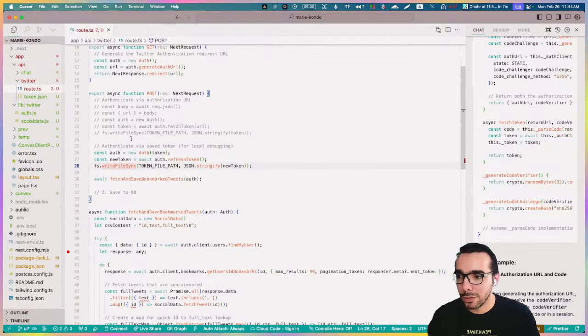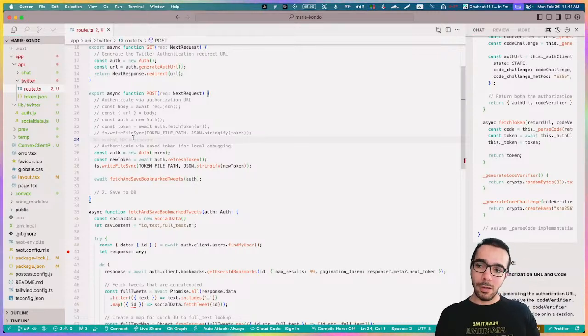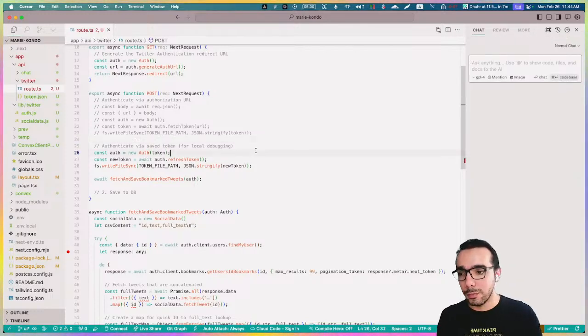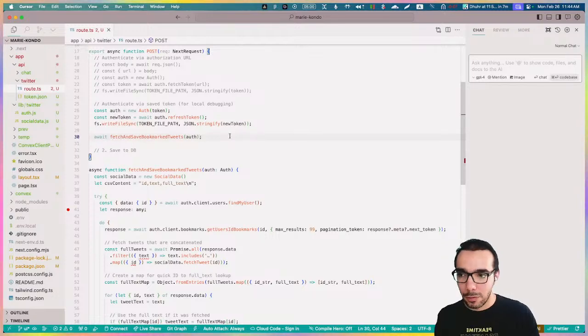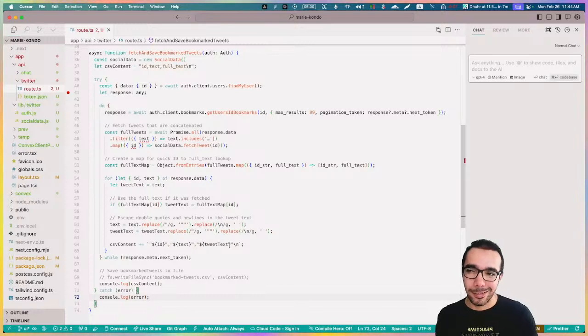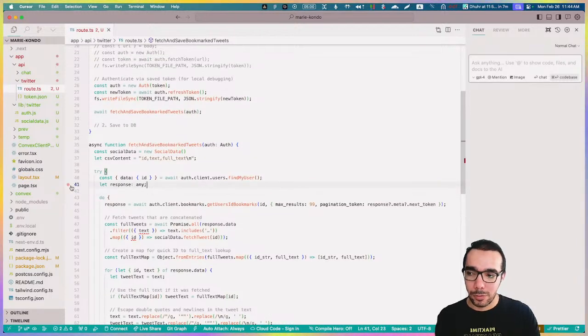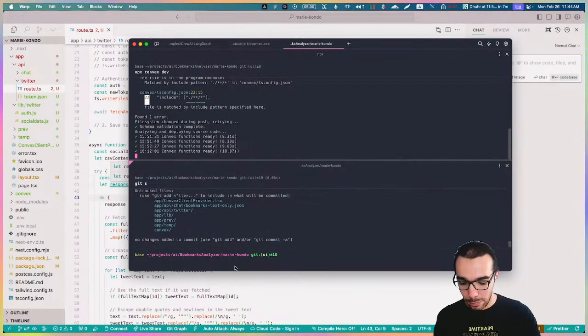So we're actually able to authenticate now, without having to worry about logging in again each time, using the saved token. And we keep refreshing the token to make sure that everything is up to date. We're able to fetch and save bookmarked tweets, and get this, we're actually using SocialData for retrieving the text of the tweets themselves, so that way it doesn't count towards our 10,000 tweet limit per month. So, man, we made progress.